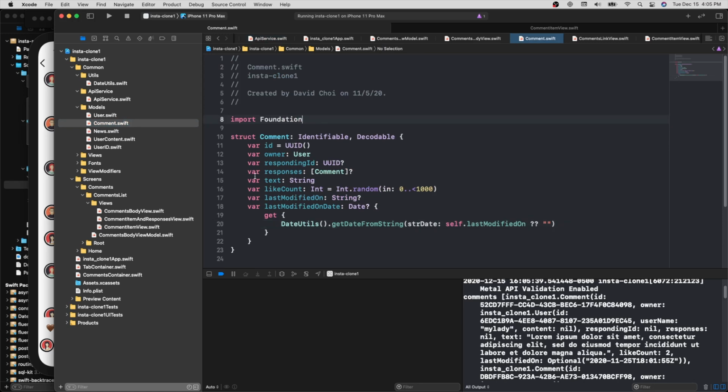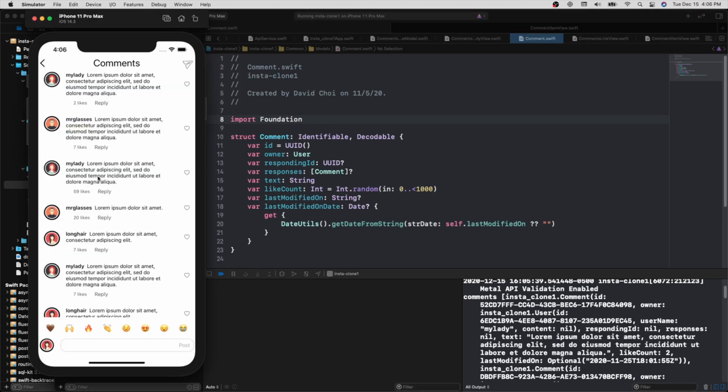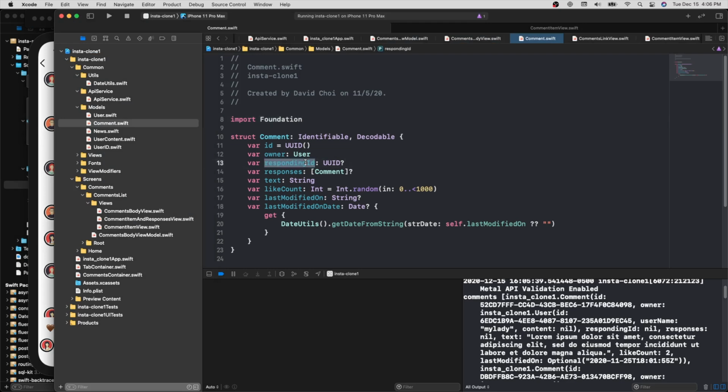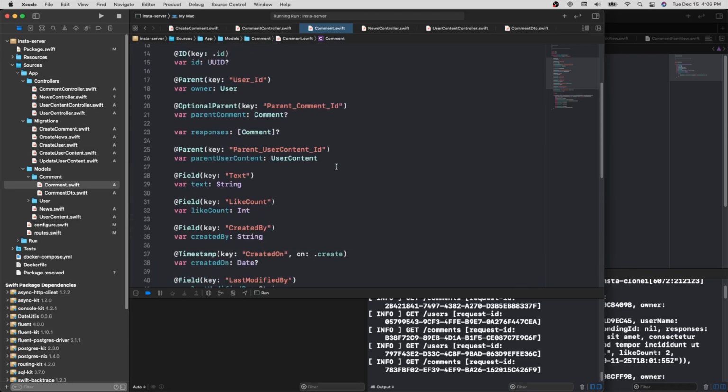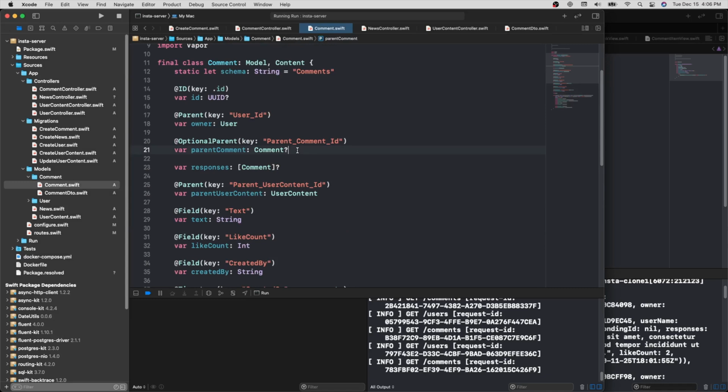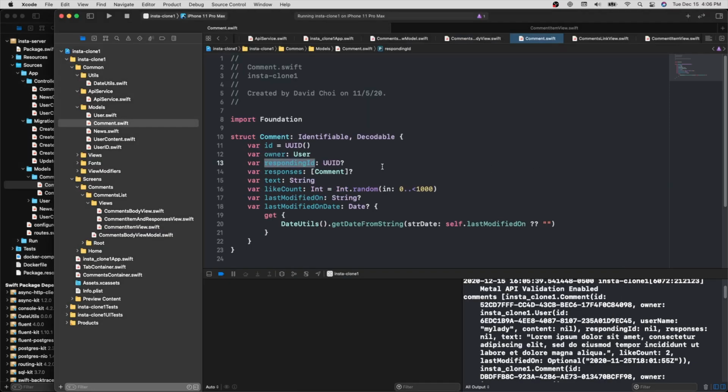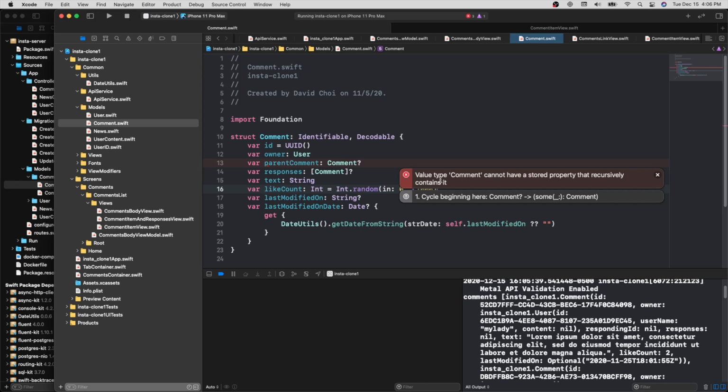So the data comes back, but the data is flat. And the reason for that is because this guy is not being populated, because on the model side, we are returning an entire object due to the way relations work in Fluent ORM. So we're going to match them up by converting this into the same thing, parent comment. Now, if I do that, we're going to get this error. Value type cannot have a stored property that recursively contains it.